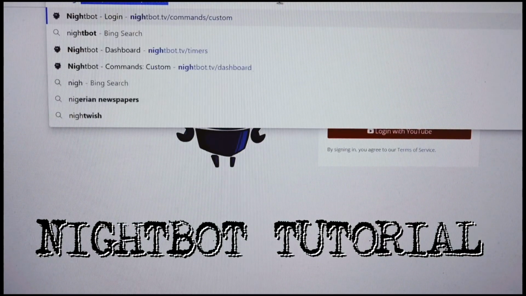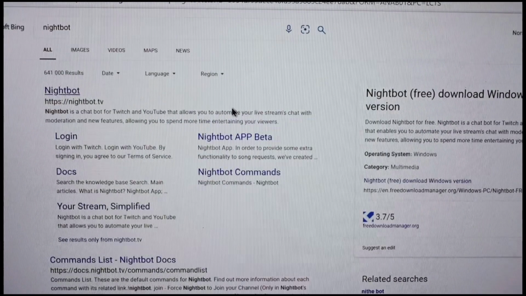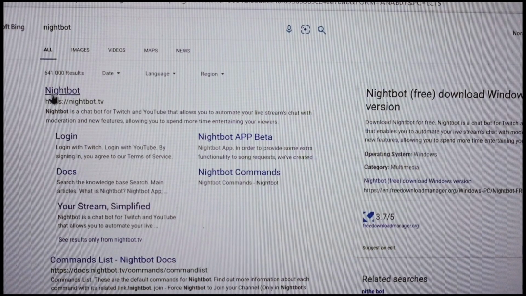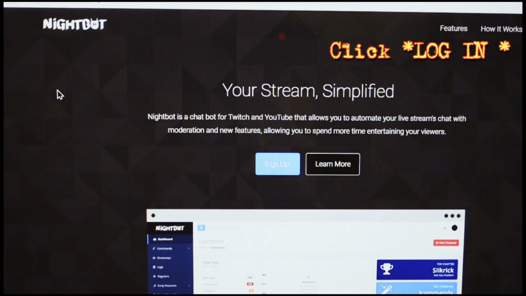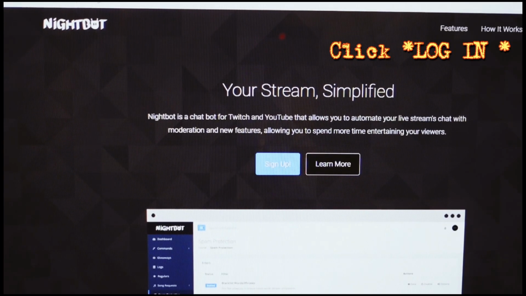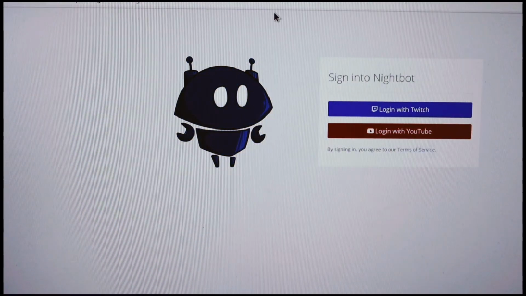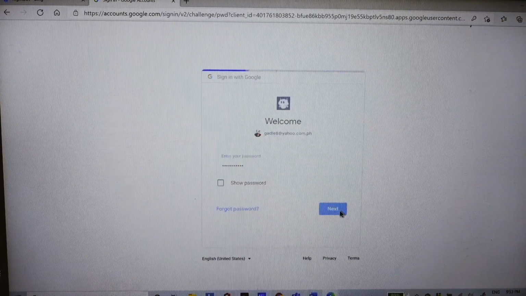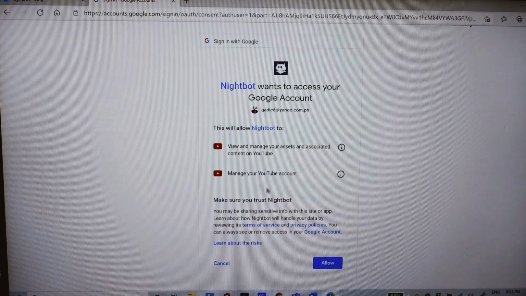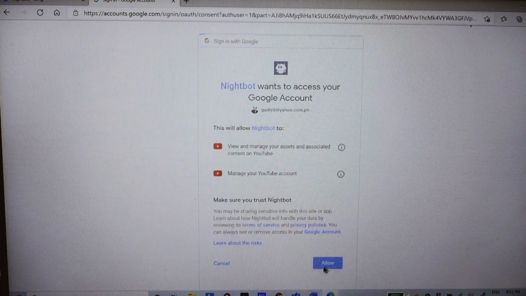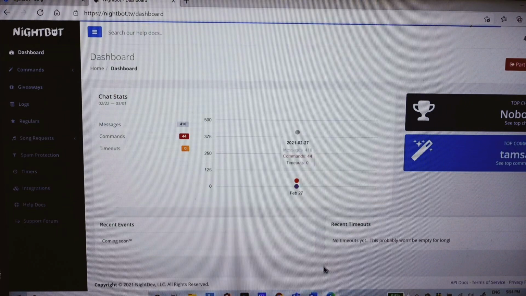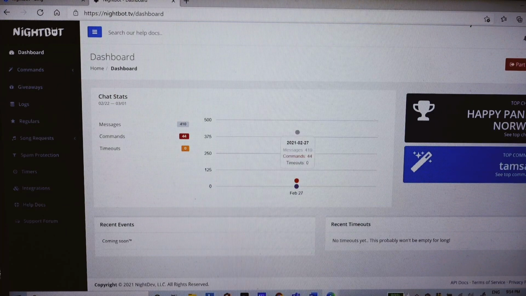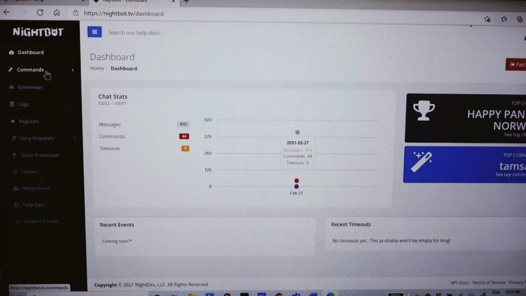Link Nightbot. In your browser, type Nightbot. Click the link, and then you can see it here. You need to log in with your YouTube because we will connect our YouTube here in our Nightbot. Click allow, and then you are on the home page of Nightbot.